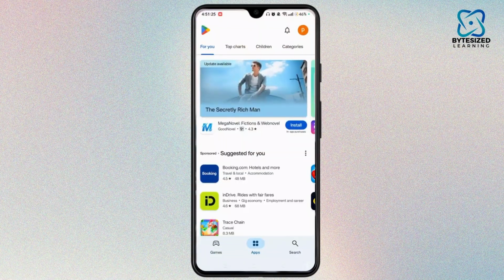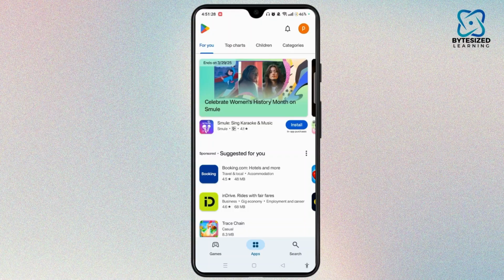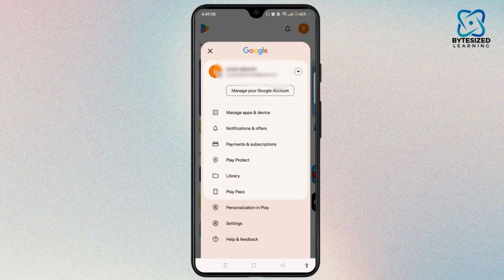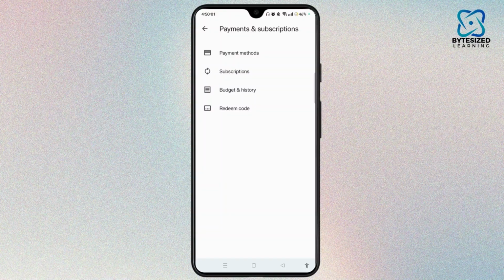First, we will launch Google Play Store. Tap Profile icon at top right. Now from this menu, select Payments and Subscriptions option. You will reach on Payment and Subscription page where you need to choose the second option of Subscriptions.